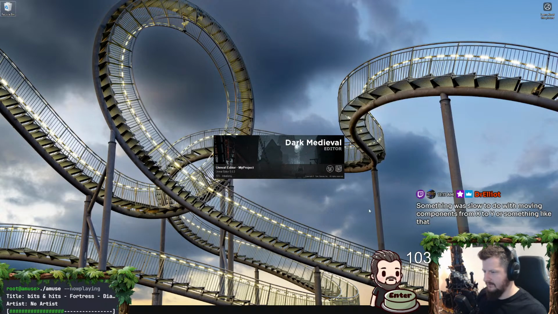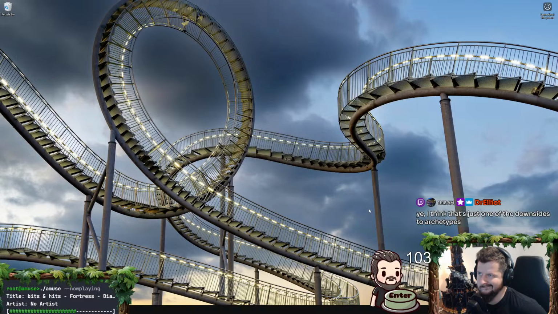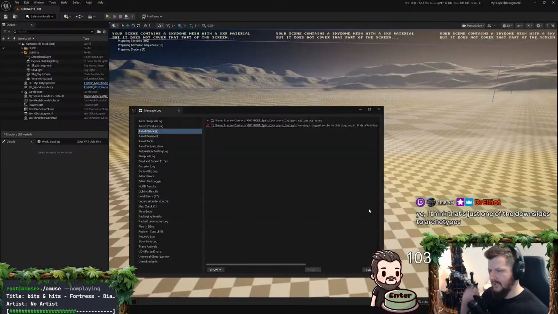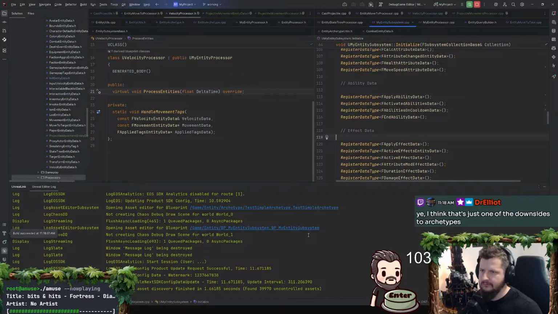And that the number increases with the number of components that you have. Yeah, I think that's just the downside to archetypes. Yeah, no, I know it is, but I just think there's more I can do. Yeah, maybe let's come up with a better test for adding and removing.